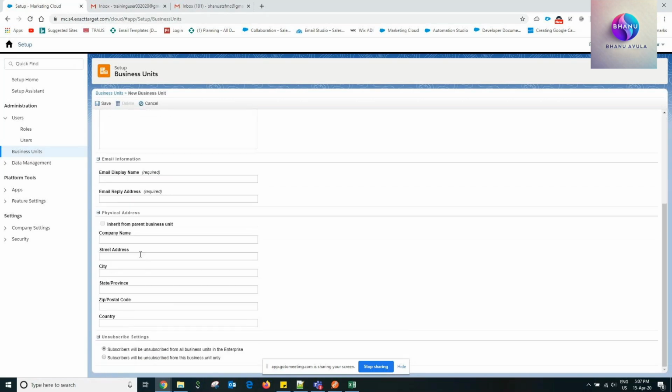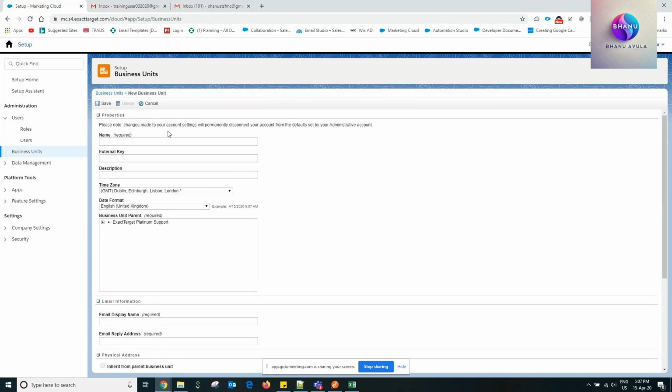So I can give all the company information, and here subscribers from all business units in the enterprise. It depends whether I can see all the subscribers, or whether I have to see only the subscribers concerned to that business unit. Based on that you can enable this. Suppose you wanted to create a business unit where you are maintaining the customers very secretly, then you can use this. If you enable this, you see all the subscribers, like the subscribers dealing in other business units also, if you have a hierarchy. So this is how you create a business unit.